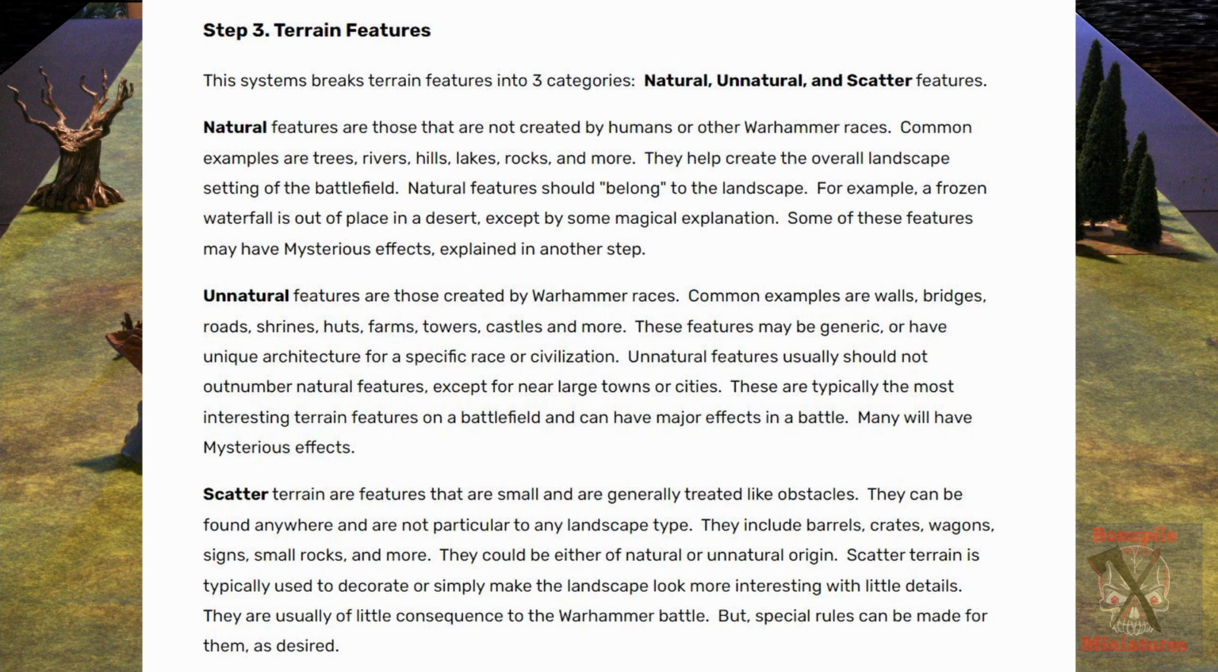Unnatural features are those created by Warhammer races. Common examples are walls, bridges, roads, shrines, huts, farms, towers, castles, and more. These features may be generic or have unique architecture for a specific race or civilization. Unnatural features usually should not outnumber natural features, except for near large towns or cities. These are typically the most interesting terrain features on a battlefield and can have major effects in a battle. Many will have mysterious effects.